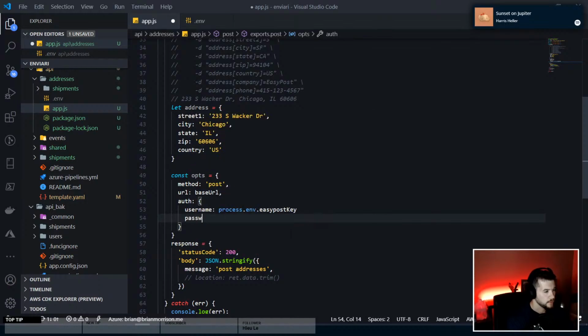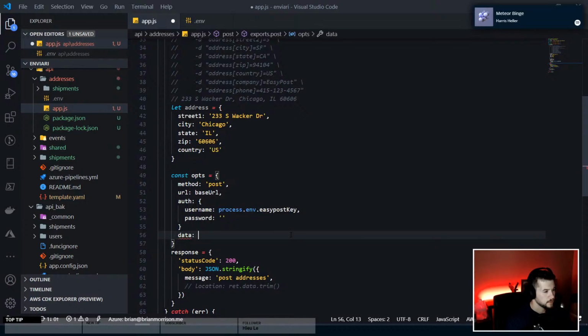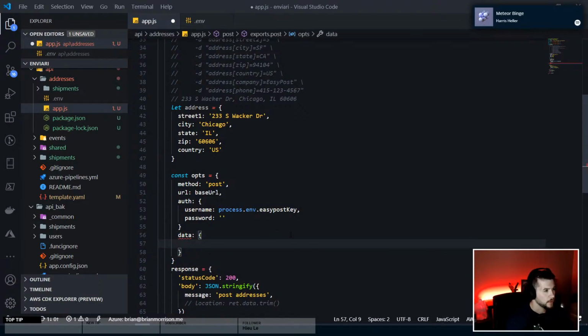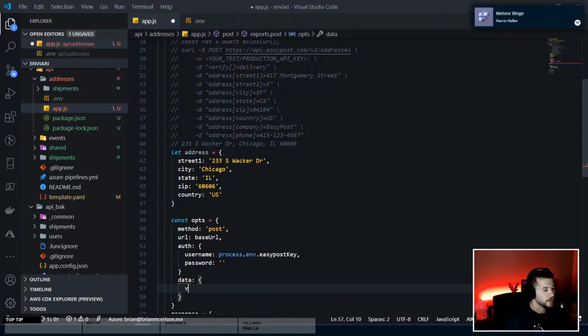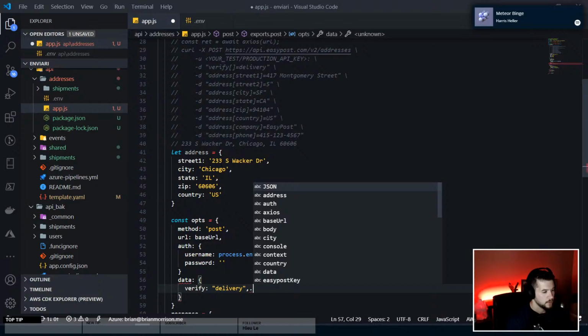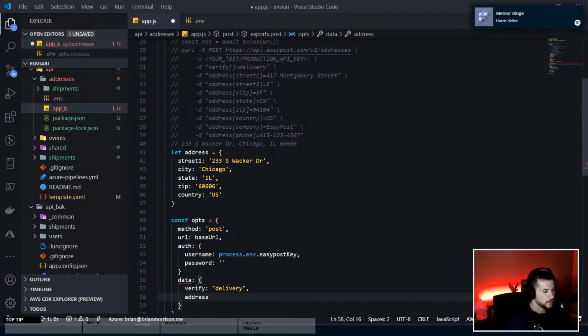Our password is going to be just blank string. And finally, our data, which I don't know why they call it data. I would have thought they'd call it body, but they call it data. Body is going to be a new object, and we're going to go with verify. It's going to be delivery. And then we'll just pass in our address object like that.